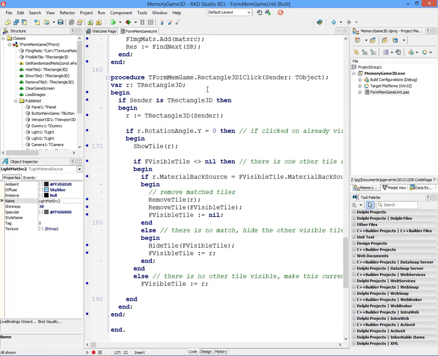So basically the sender of this event is the rectangle that is being clicked. I know this is a rectangle, so I can typecast it to a rectangle, so I have a reference to the rectangle here, and some logic. Depending on the rotation, I can actually find out if it's visible or not. If it's already visible, I do nothing. If it's hidden, then I can show it.